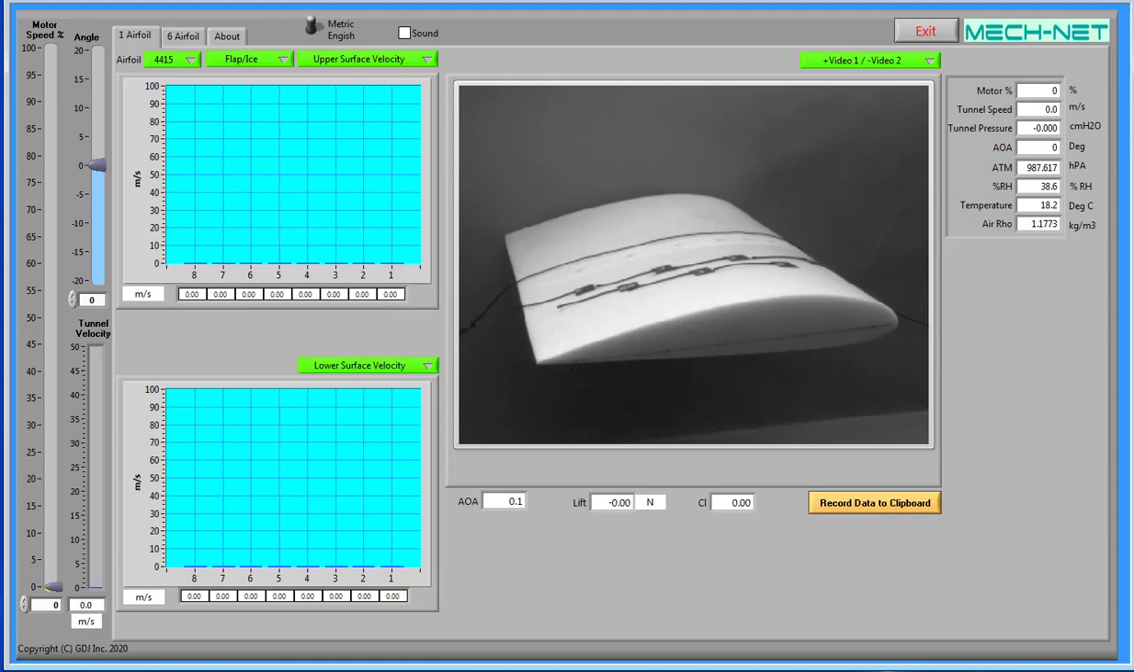Welcome to a demonstration of the new MechNet Incorporated Wind Tunnel Recorded Data Laboratory. What we have done at MechNet is record the airfoil data from a GDJ Incorporated Flowtech 1440 research grade quality wind tunnel. GDJ has been designing and building wind tunnels for the top four-year universities, research institutions, and calibration labs for the past 25 years.